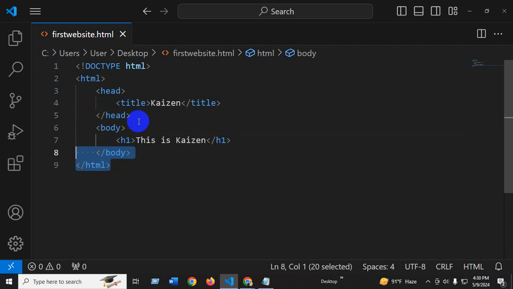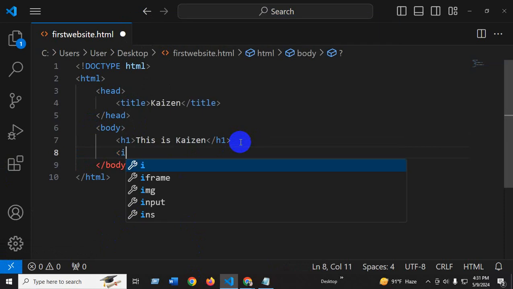And there is another thing which is called HTML attributes. So what is an attribute? There are some HTML elements that don't work without attributes. For example, we need to display an image in our browser, or we need to add an image to our website. In order to add an image, we can use the img tag.